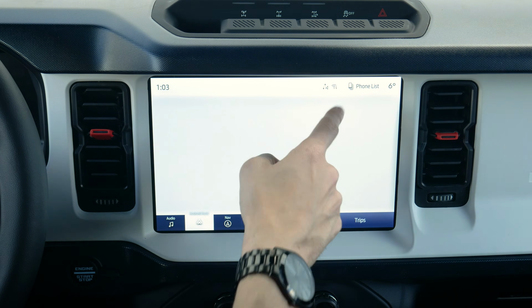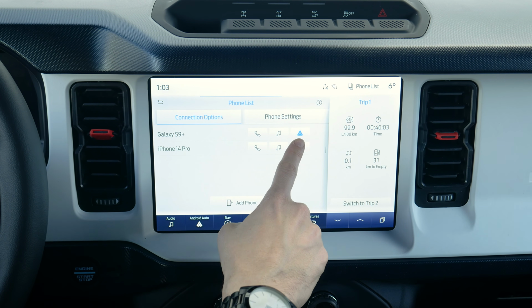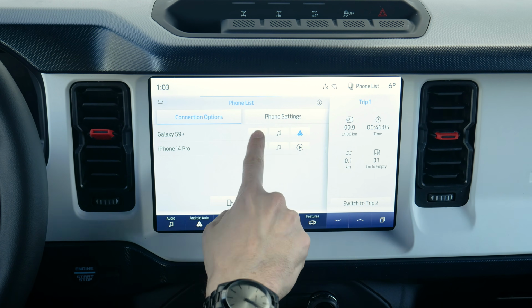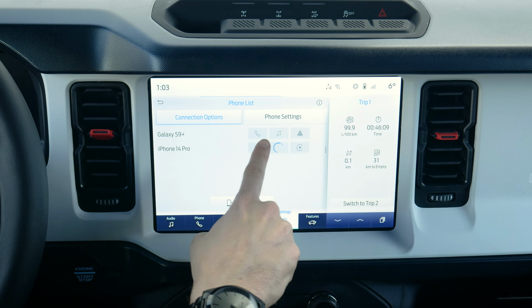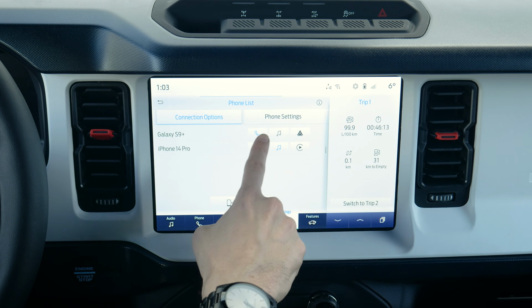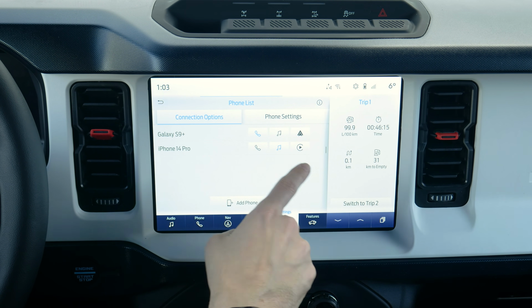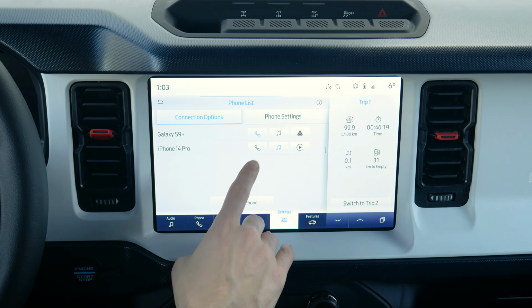Now, if you push your phone list along the top right side, you can see you're connected to Android Auto. So you can be connected to Android Auto or Apple CarPlay. You can't be connected to both of them at the same time. But one neat thing is that you could, let's say if you have one phone that you want to use for your phone calls, one for audio, you can do a mix and match if you want to. So it's either Android Auto, Apple CarPlay, or a mix of these as well, which is kind of nice.